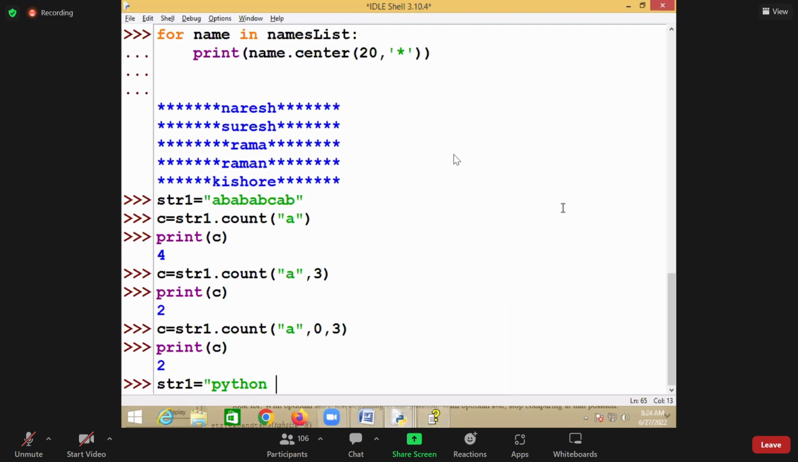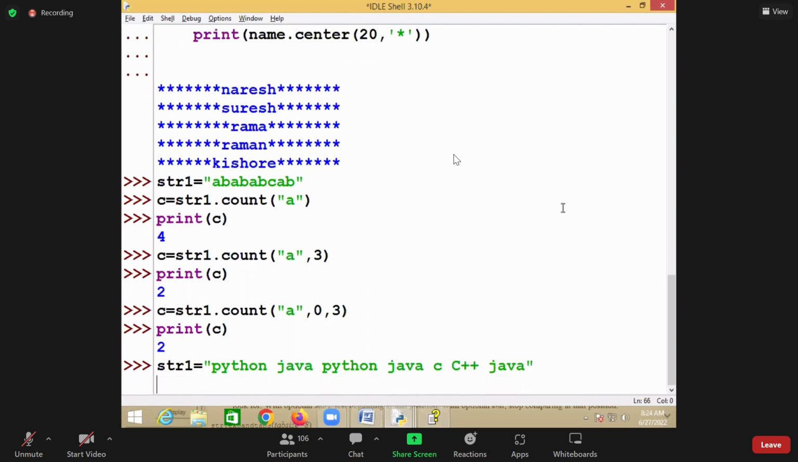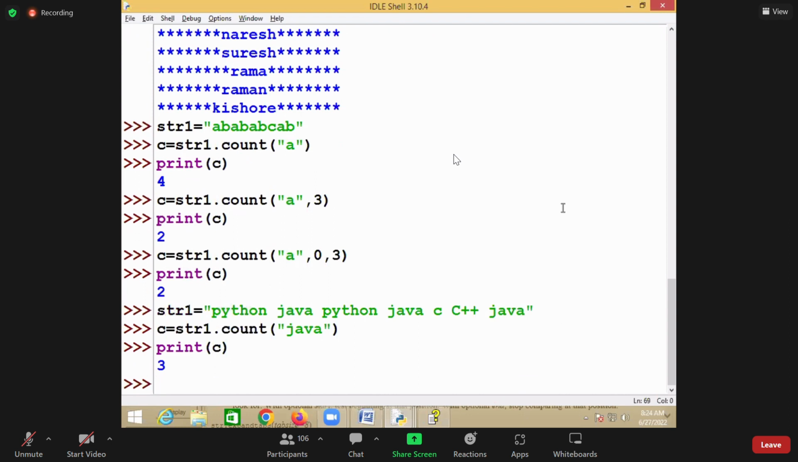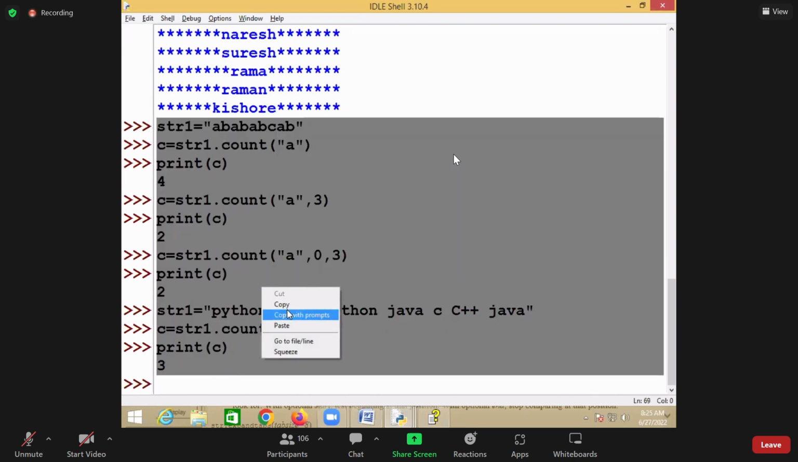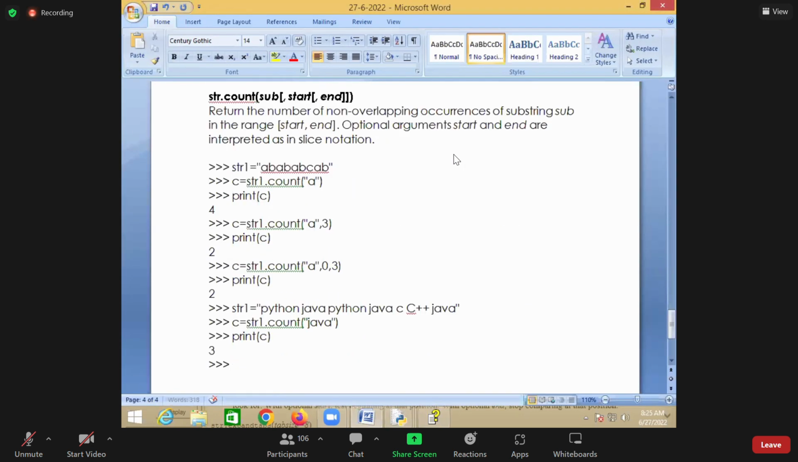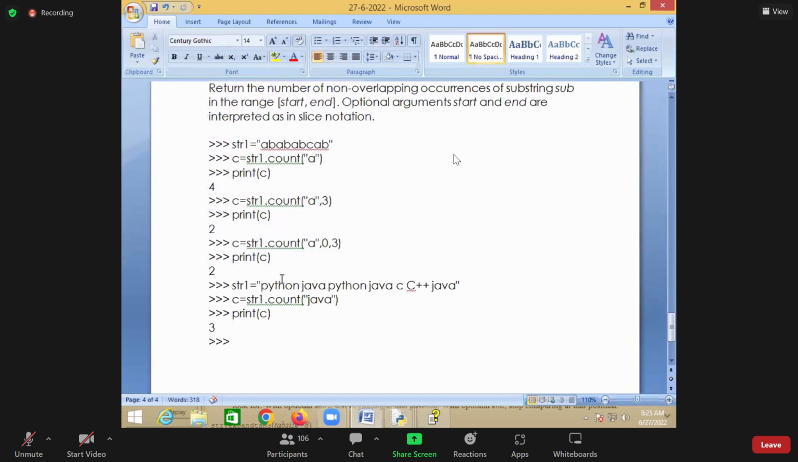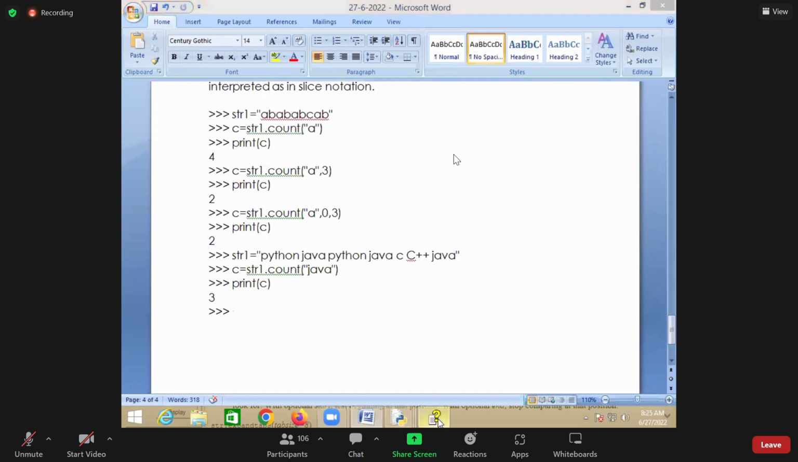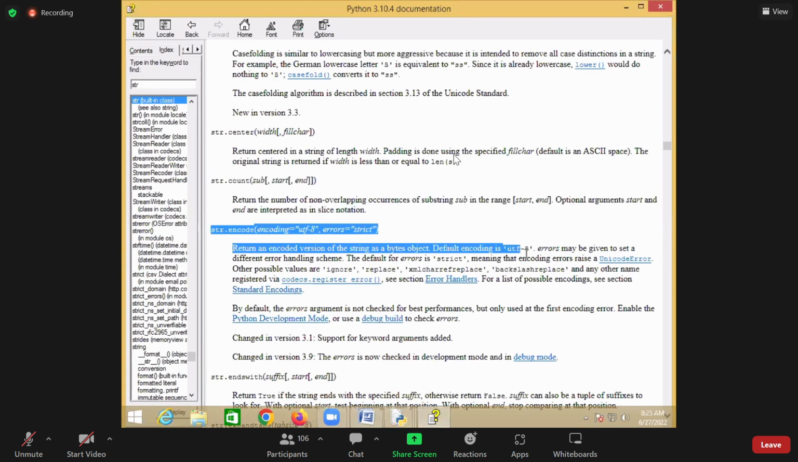Okay. But you are counting how many times a given string exists within the string. Suppose I have Python, Java, Python, Java, C, C++, and again Java. With str1.count, I want to count Java. So how many times is Java there here? Three times. If you want to count how many times a given string exists, you can find that out by using count. So count will return that. And next, str.encode.